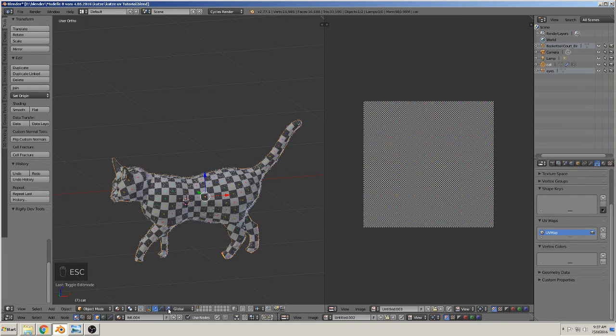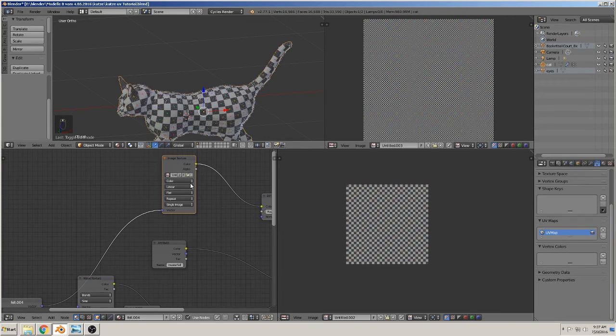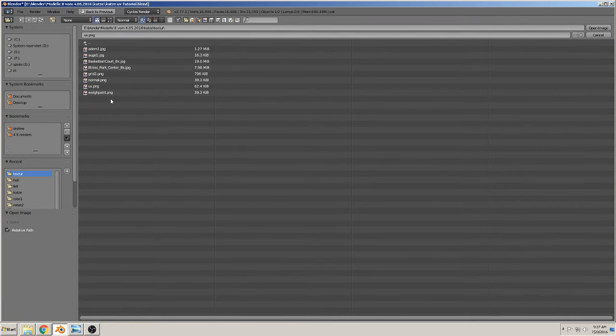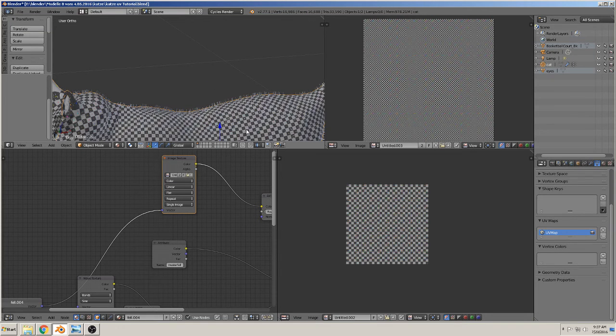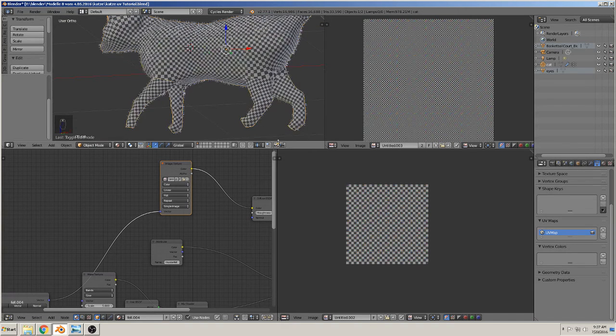So, and now in the node system, you can say image should use grid 2. Here's grid 2. Make open image. And you see it's put on the cat. That's all. More you don't need for unwrapping correctly.